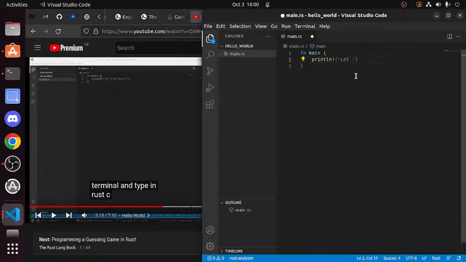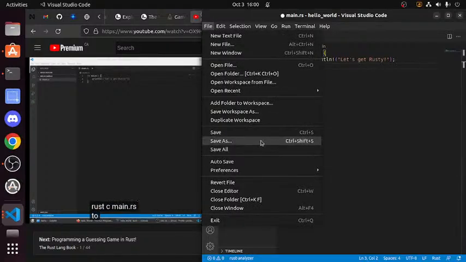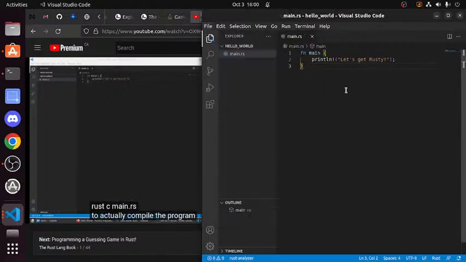Why are you doing that? Oh. It's double quotes then? Must be. Let's get crusty. Okay, no, I should be normal, right? Yeah, semicolons, and it should be good. main.rs. Where's autosave? To actually compile the program. Autosave. And I should open up a terminal.